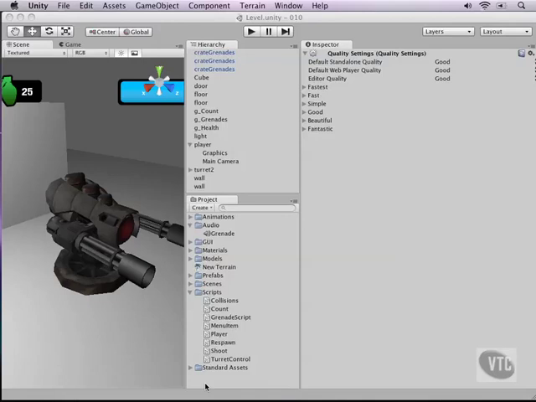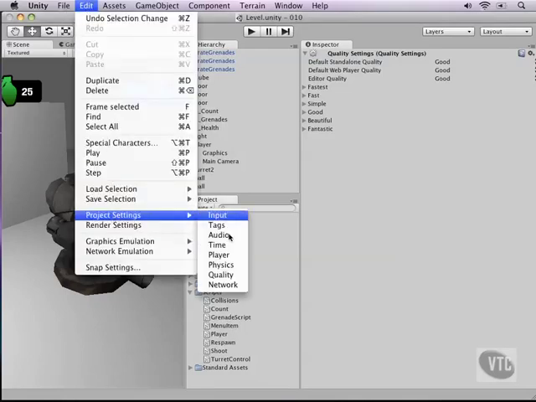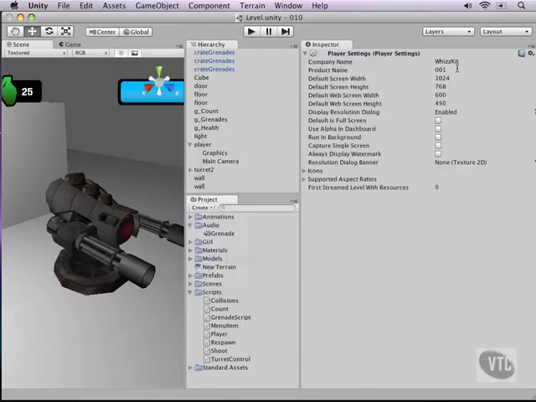Moving on, let's also look at the player settings, and with player they mean the actual player that plays the game, which can be embedded in the browser, as well as the player that is standalone. To change the settings for this, go to Edit, Project Settings, and then Player. Now it gives you a couple of options.